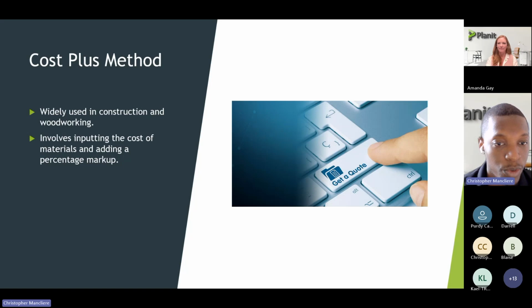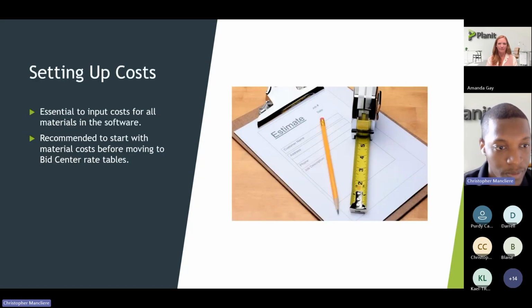So what we'll do is first we'll focus on what you need to set up to get started, like cost-wise, and then how to create the bidding system with the rate table. So as I said, we will use the cost plus method. That will basically force us to first focus on the cost in CAD-Vision and then move to the bid center to set up the bidding system.